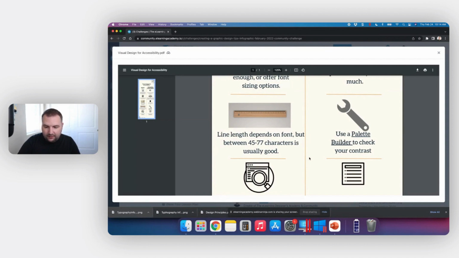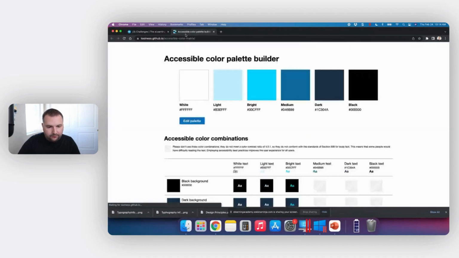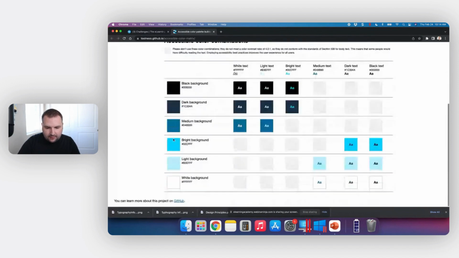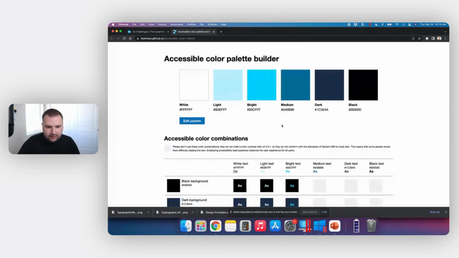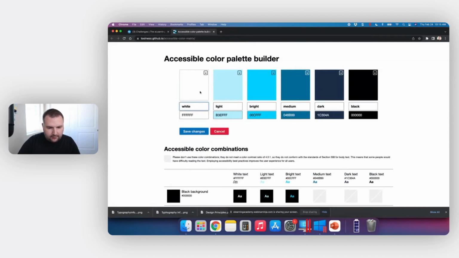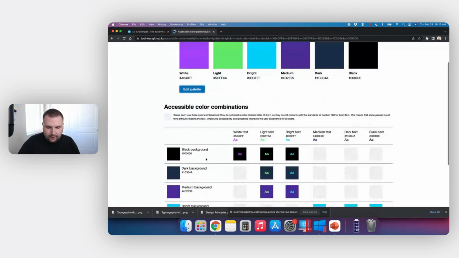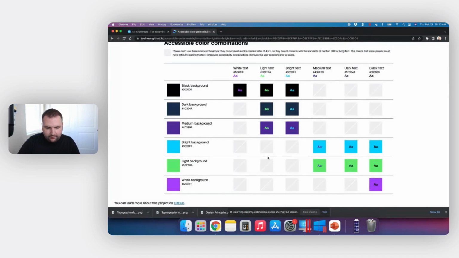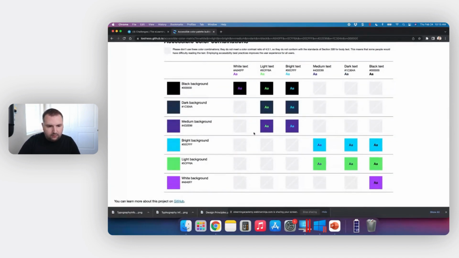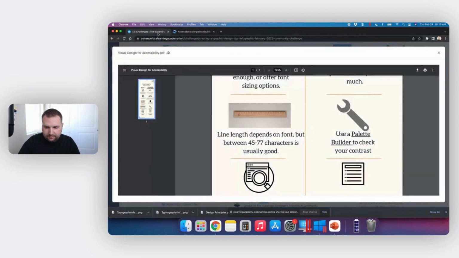Use Palette Builder to check color contrast. That might be that tool. Oh, there's a link here. Let's check that out. I like this. So this helps you build accessible color palettes. I like that. See what happens when I click on this. Okay, so you get some different tools that you can put in here. I'm going to put in a random thing here. See what happens. Okay, so it shows you different ways that you can layer that text. That's very cool. That is Palette Builder.